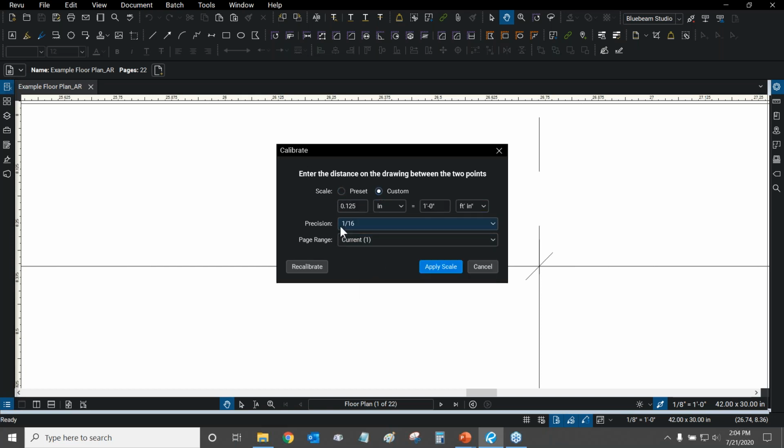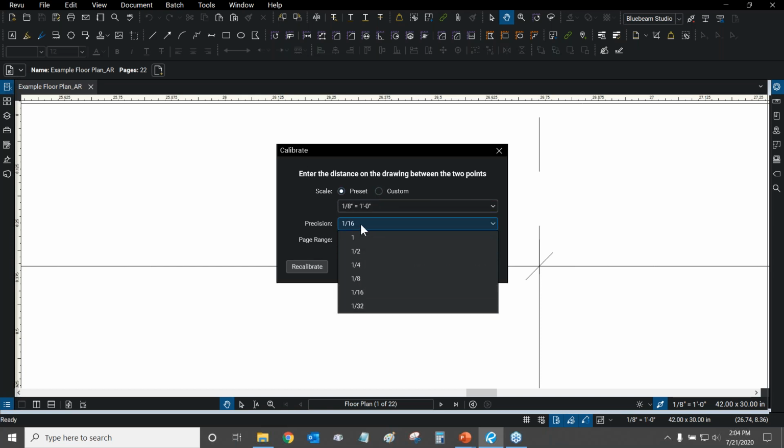And either way, you can still change your precision. So my precision is set to 1/16 right now. I could set it to 1/32, or if I wanted to go by whole inches, I can set it to an inch. I like to make sure that I'm pretty accurate, so I like to set mine at a pretty high decimal or a high fraction.